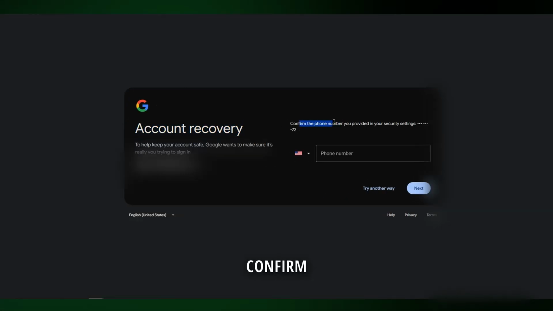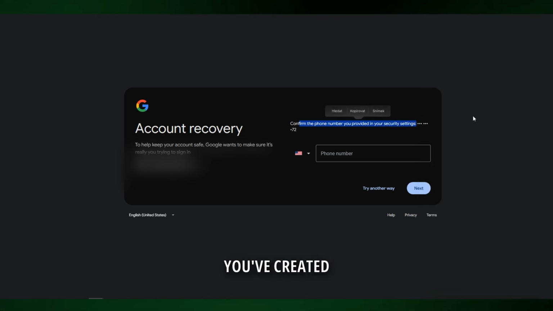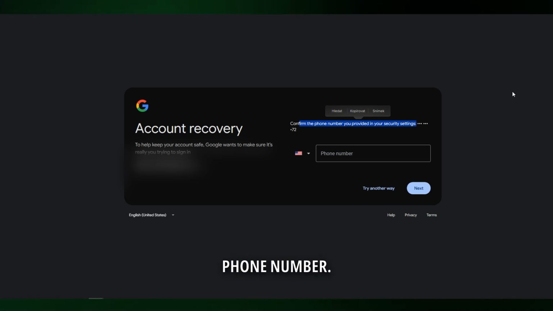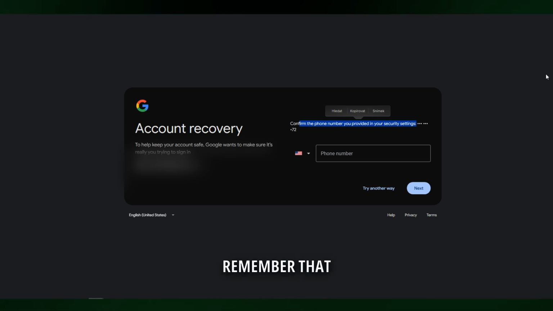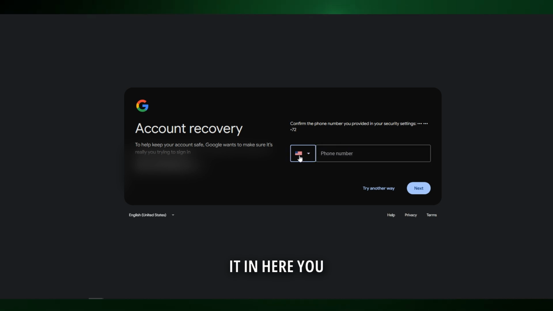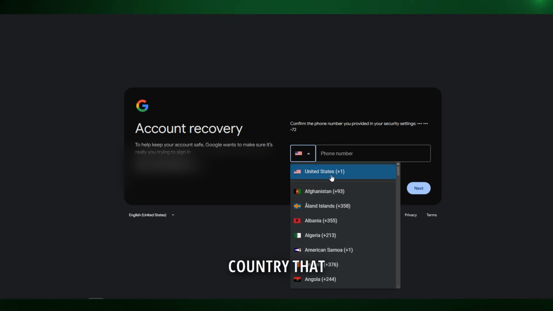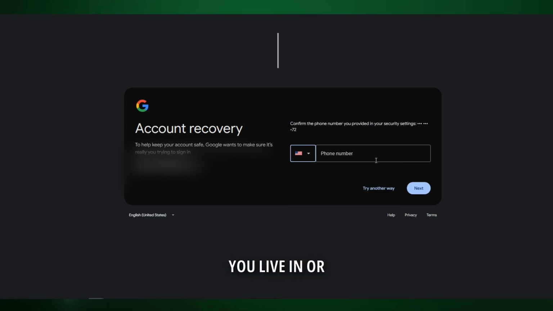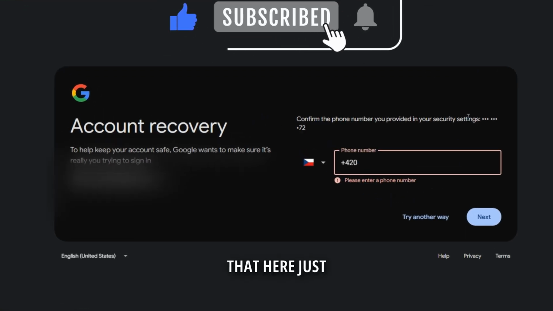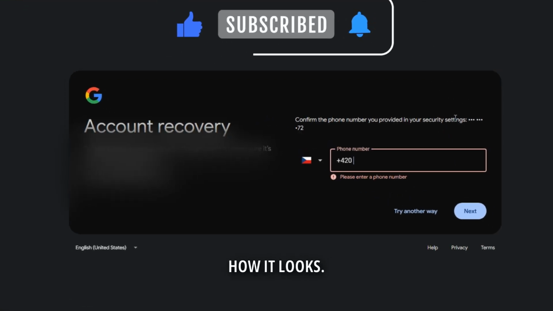Now, confirm the number you have provided in your security settings. When you've created your Gmail account, you've been prompted to put in your phone number. So, if you remember that phone number, that's great. You just put it in here. You will choose the right country that you live in or where the number is from. So I will just quickly do that here just to show you how it looks.